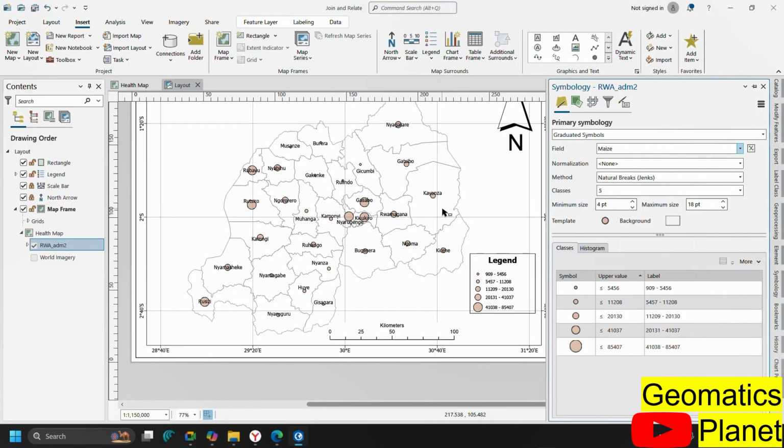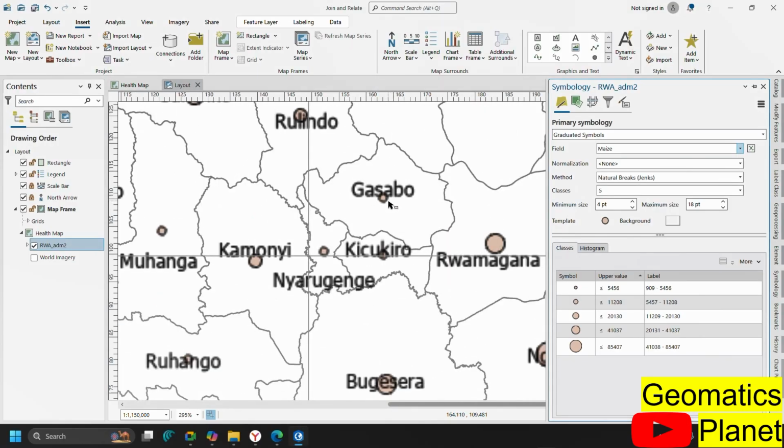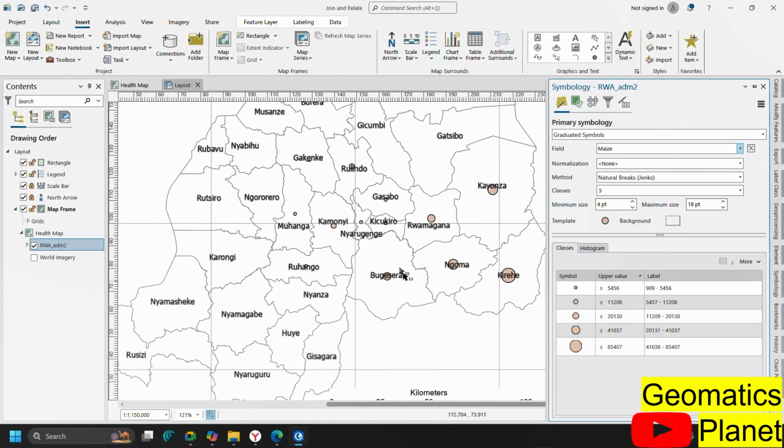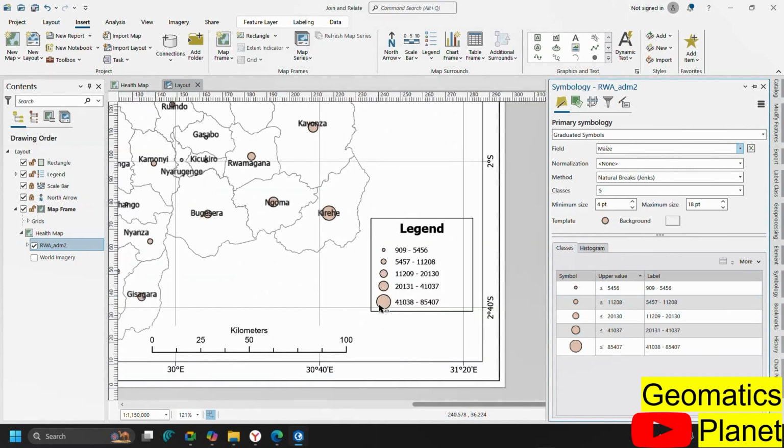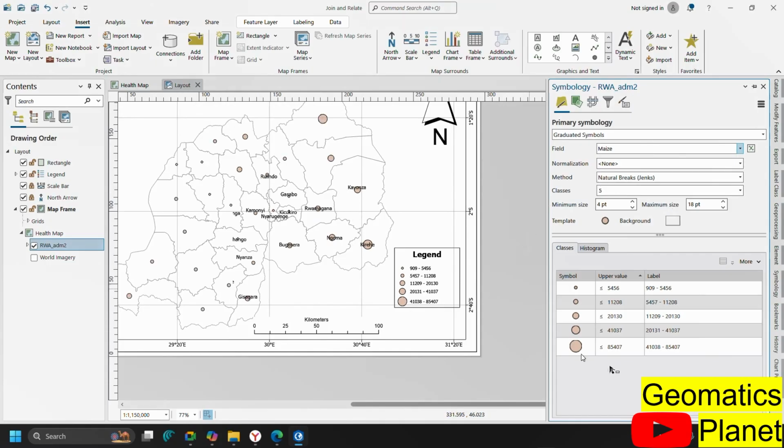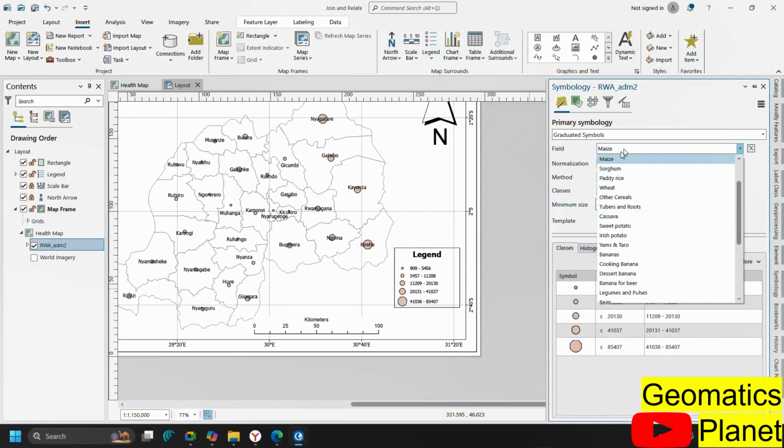And you see here that the highest is still Nyagatare. Kigali is too small. If you look at Gasabo, you see there's no dot. So you use this to show where it is high or low. So it means that Kirehe has more than this. So you can get it done this way. You still see that the method is natural breaks. That is okay.